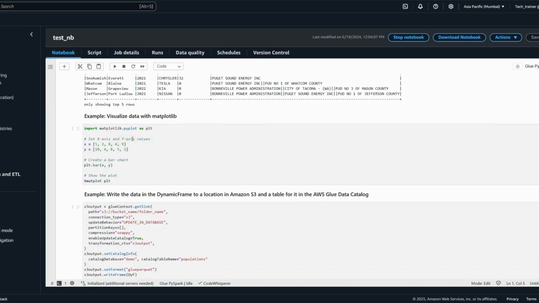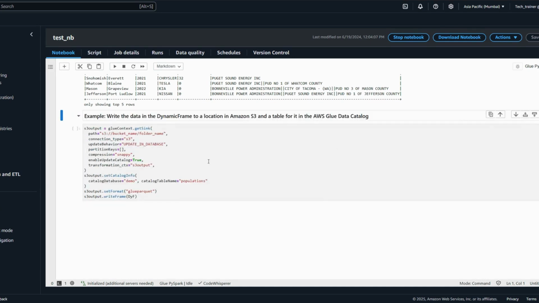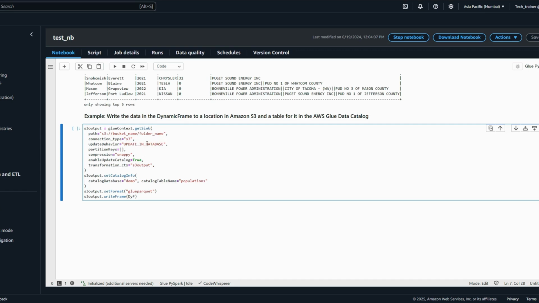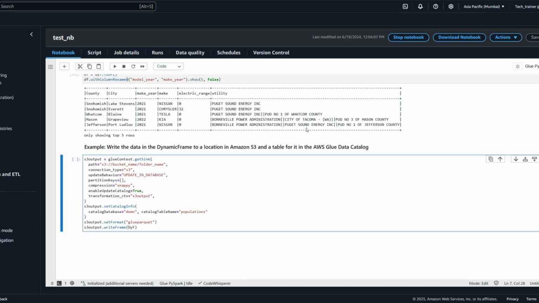These are some default cells that come in. I don't need to use them, so I'm going to just delete them. Okay, this is another default method that you will see every time whenever you're opening the notebook. So I'm going to use this one, that is the getSink.